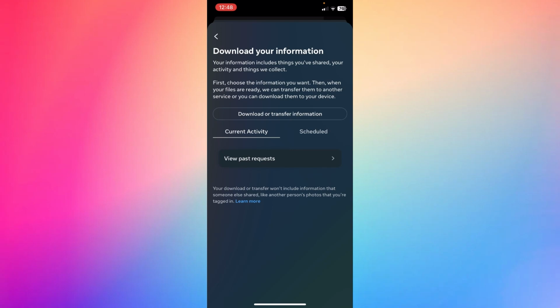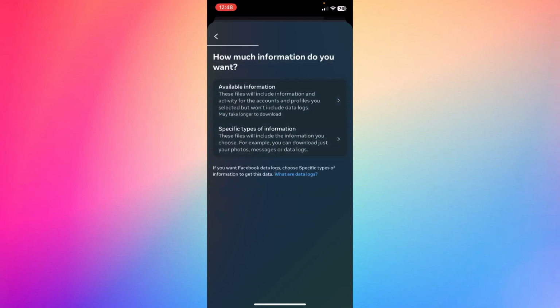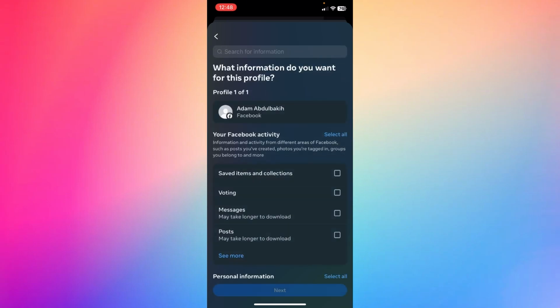Follow along the steps. Download or transfer information button, click on it and choose the account if you have more than one account. In my case, I have one account. Click on it, and basically I'm gonna be specific about my type of information. So I'm gonna click the second option, select specific type of information, right, and follow along the steps.